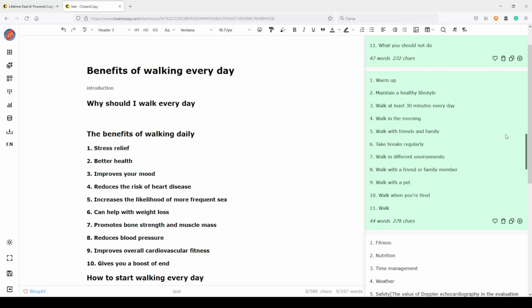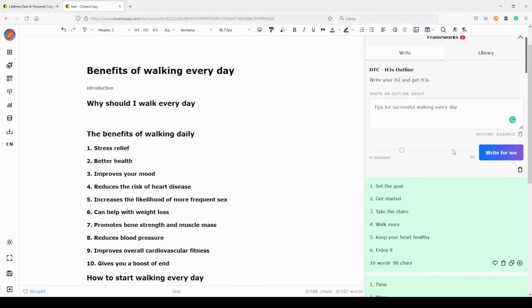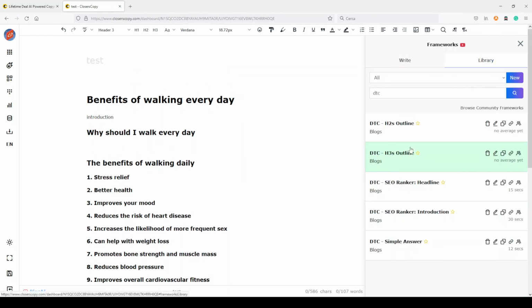Okay, this is what I wanted to show you in this quick video. I will share my two frameworks in the community, so if you have ClosersCopy you can try them.